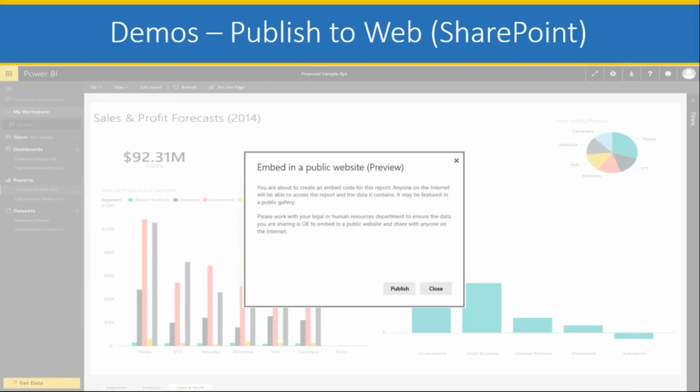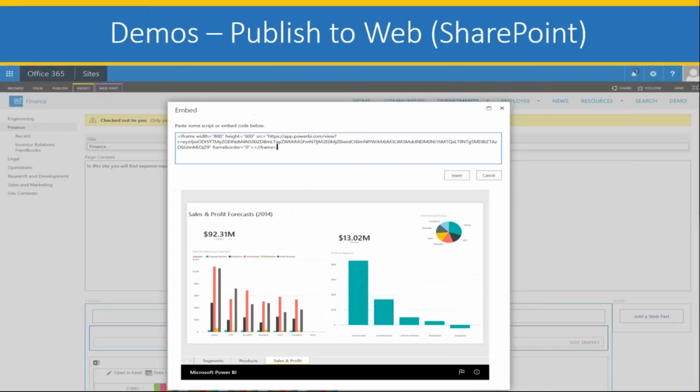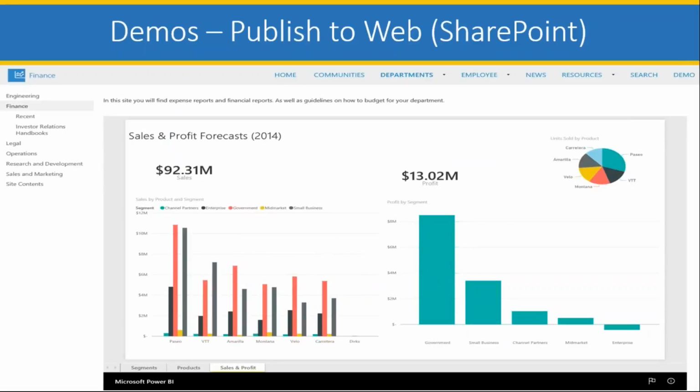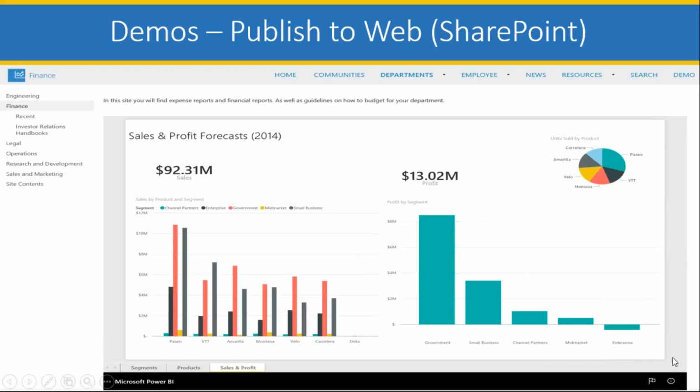Once you say publish, the code is being generated. You will get a Power BI URL along with the HTML code that needs to be pushed into your website. So the moment I copy this code into my website, I will be getting this preview. So you can see this was my SharePoint portal with home, communities, department, employees. This is an intranet portal, and the published report which I eventually generated through that code was pinned into this account.